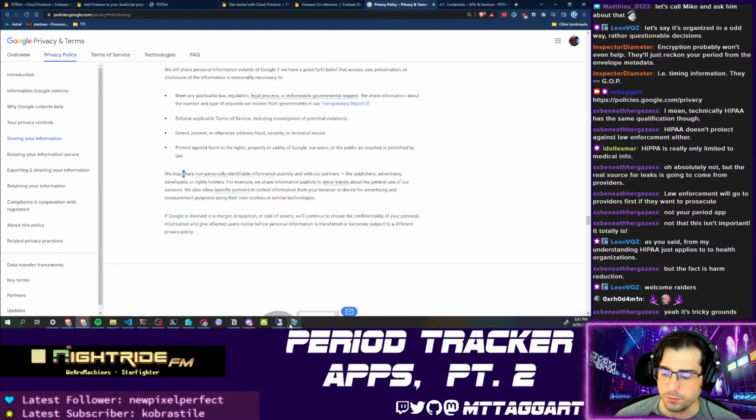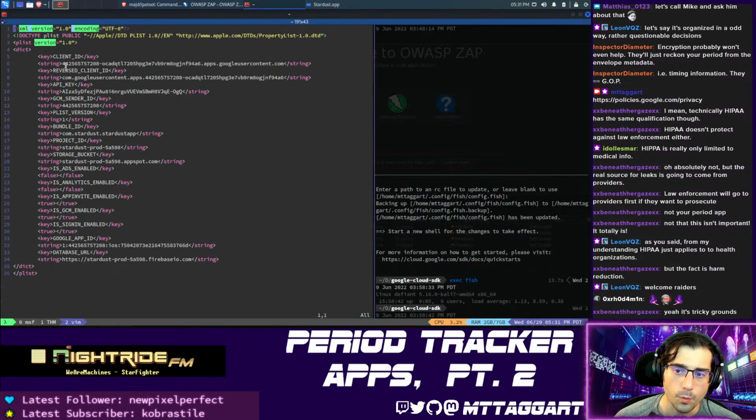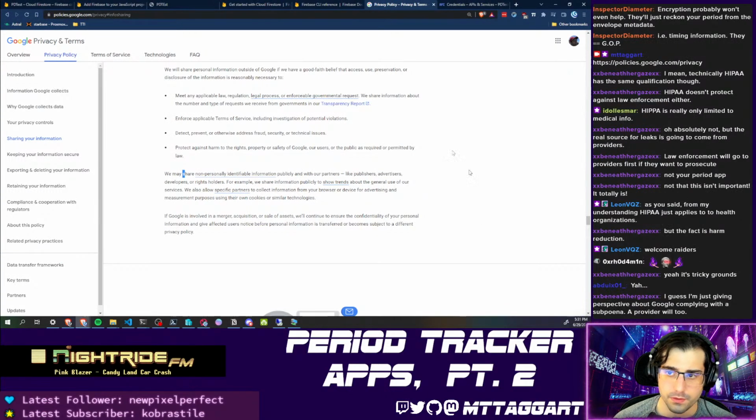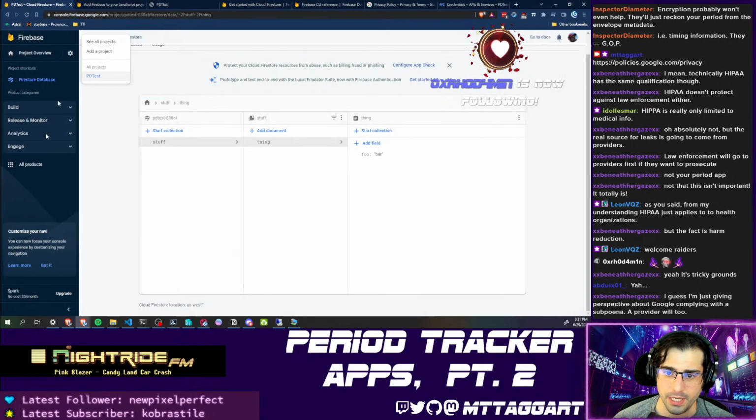All right, so to the point though, we have in this plist some data about Stardust's Firebase credentials, right? So we have their client ID, we have their API key, which looks very similar to the API key that I just generated, right? And we even have storage bucket stuff. And in fact, I'll set up some storage in our test Firebase app to see what that looks like.